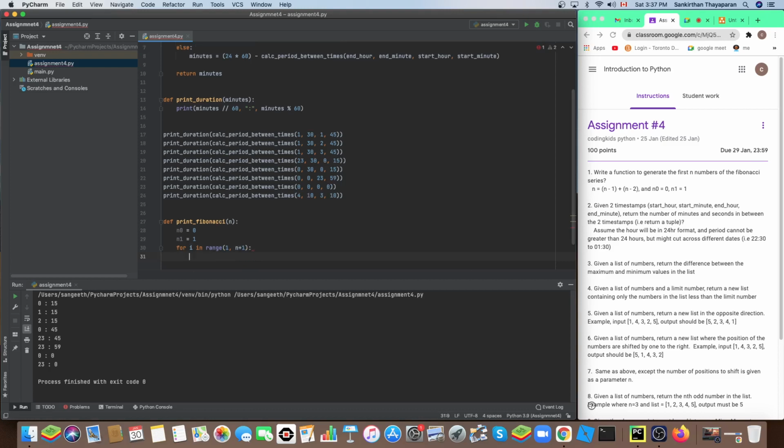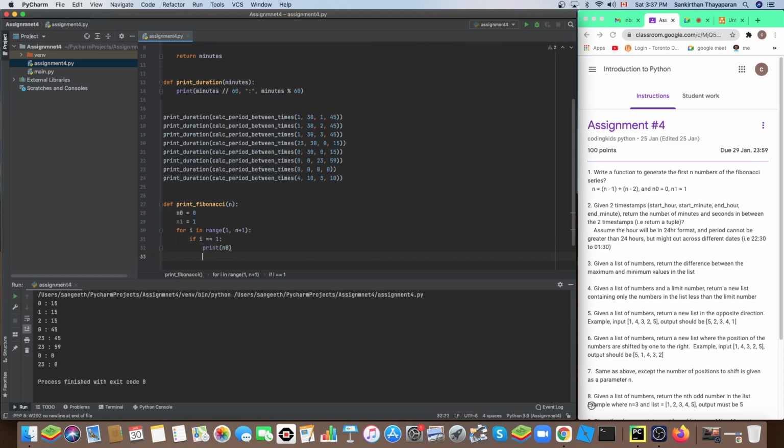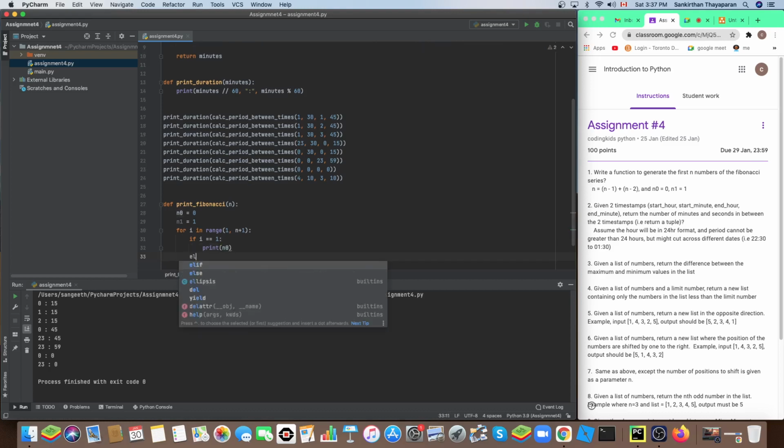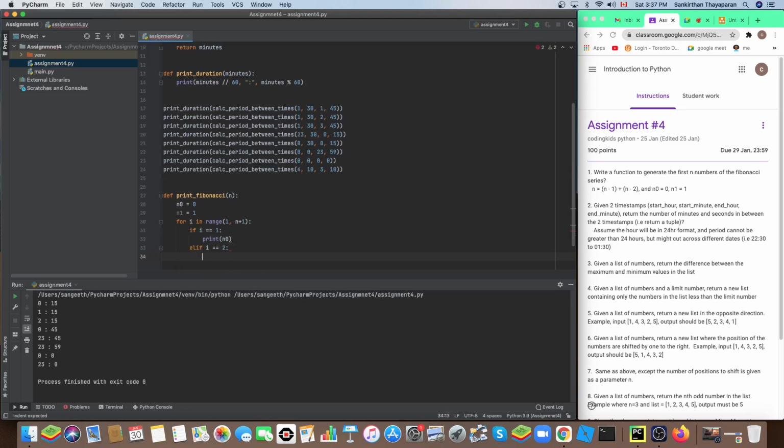The i would be 1 to n. So for this case, if i equals 0 or 1, I will just print n0. And else if i equals 2, the second argument, because those things are already fixed, right? It always starts with 0 and 1. I would just print n2.